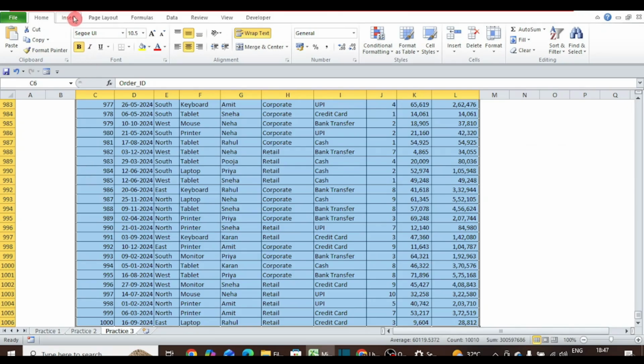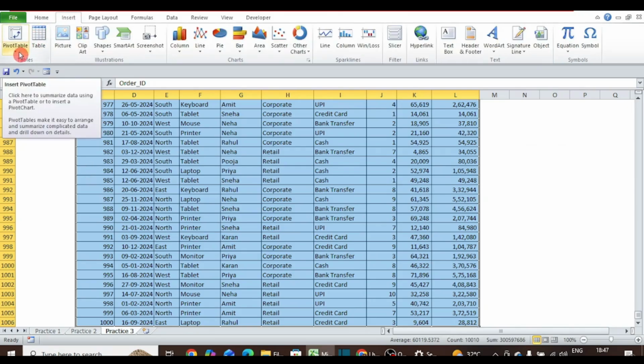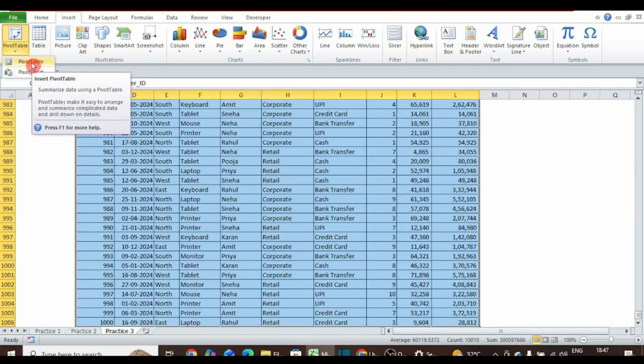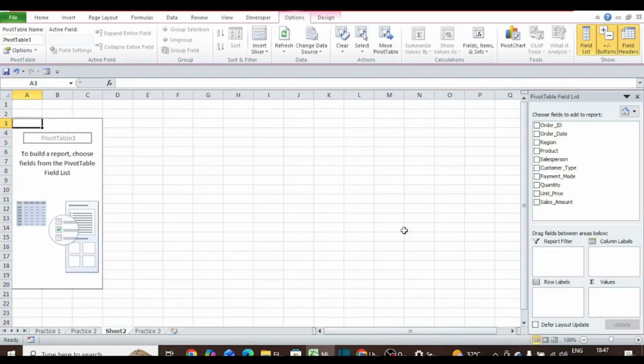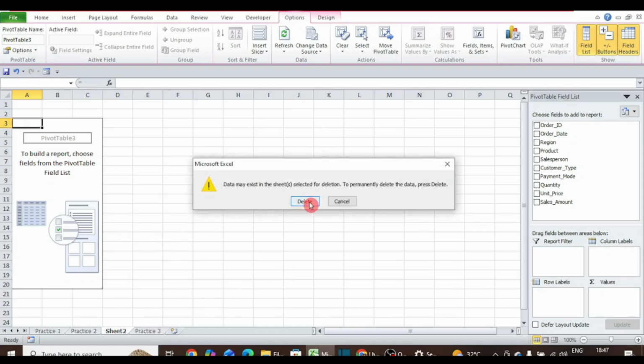go to this insert tab above, click on pivot table, then again click on pivot table, then this window will appear. Here there are two options as you can see. One is new worksheet and another is existing worksheet. So if you click new worksheet, it will create another sheet within the Excel file. But currently we don't need it, so I'm going to delete this.